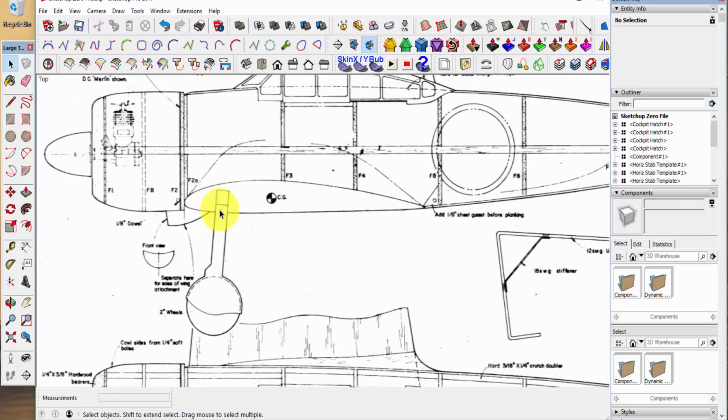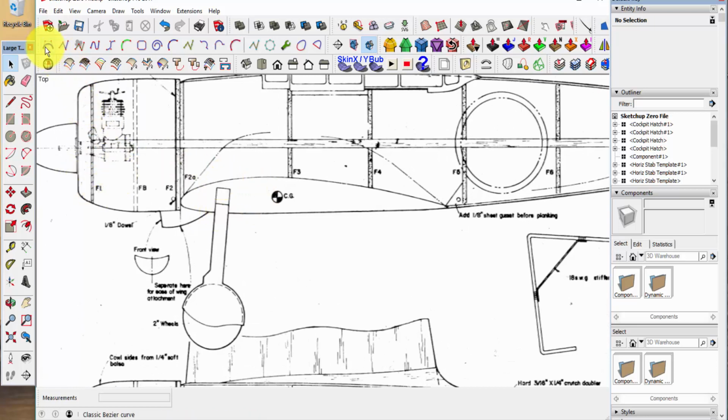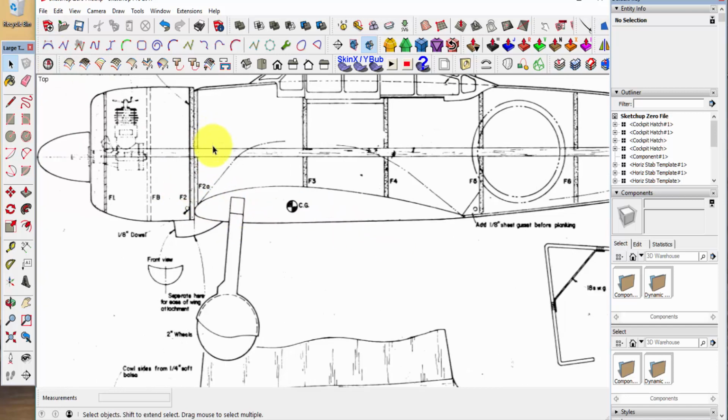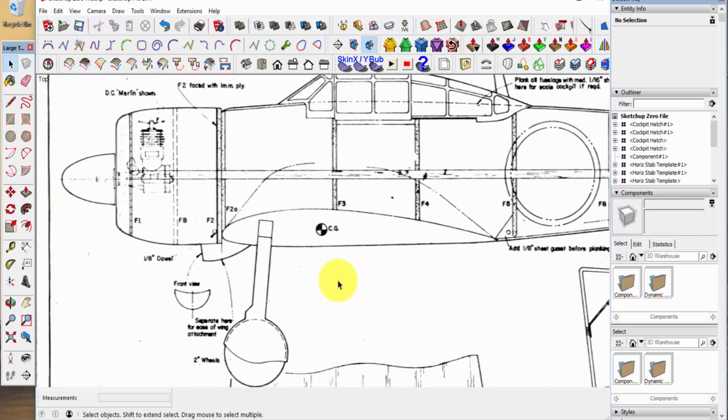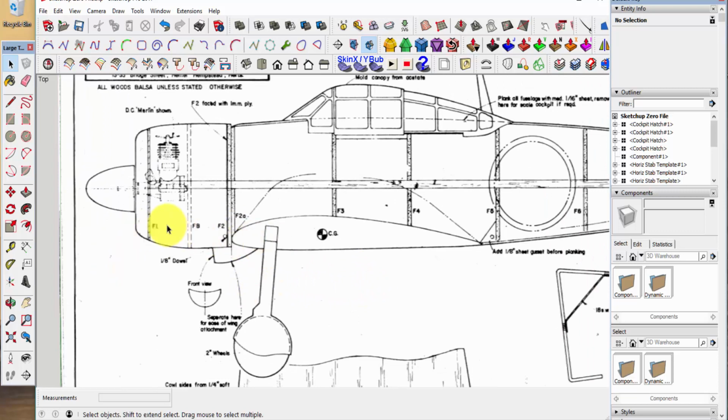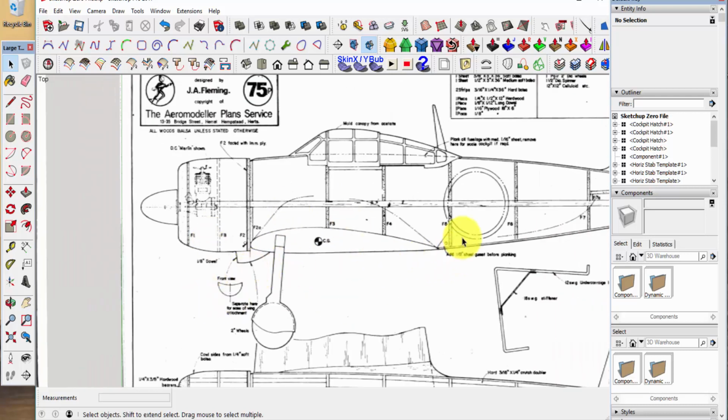There's any number of ways of doing this. I've already showed you how to manipulate curves with the Bezier tool, but there's another way. It involves a little bit more work, but in the long run, it will allow you to import many different kinds of airfoils very, very accurately.